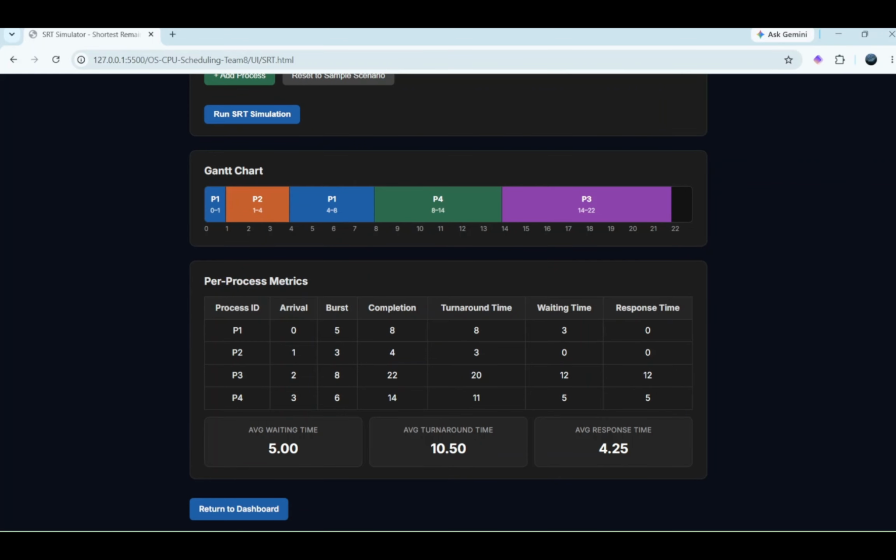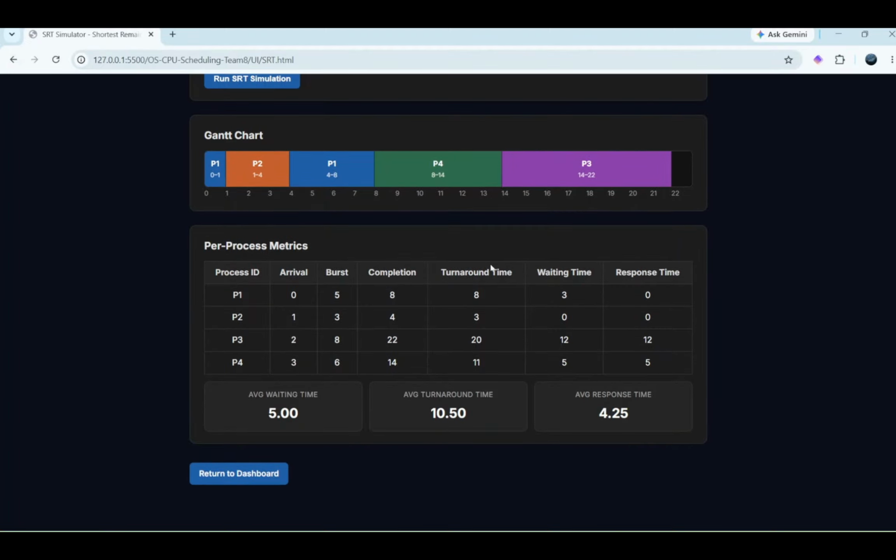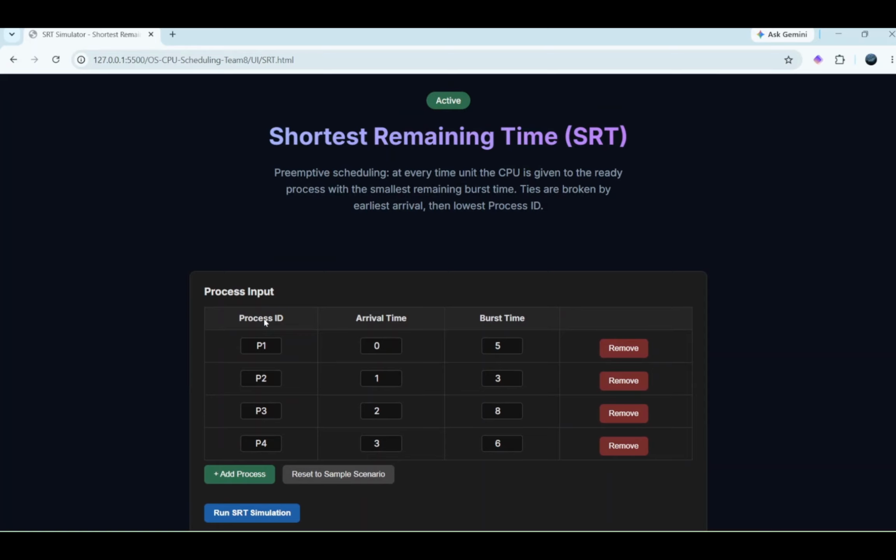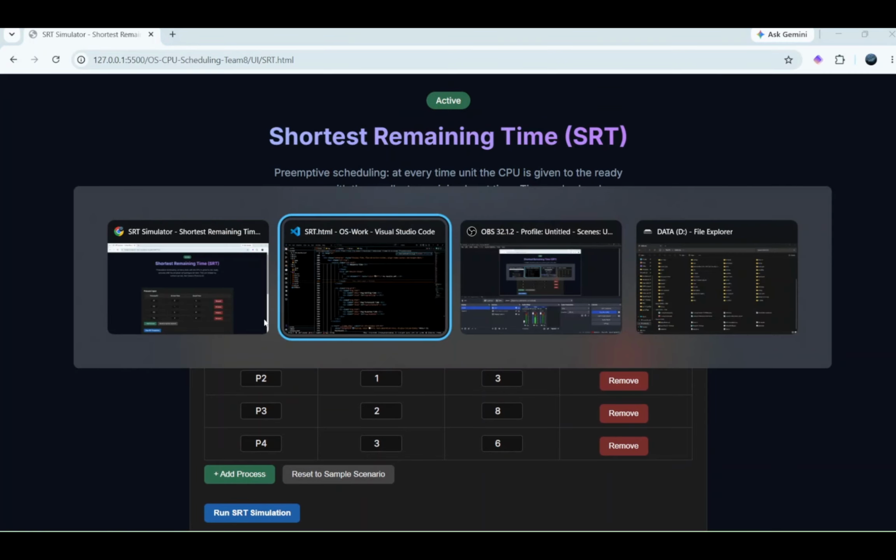And then we compute the formula: turnaround time equals completion time minus arrival time. We get all of these values. For waiting time, we take turnaround time minus burst time. We get all of these values. And then we sum everything together and divide it by the number of processes. We get average waiting time equals 5 and average turnaround time equals 10. Okay, that's how the algorithm works.